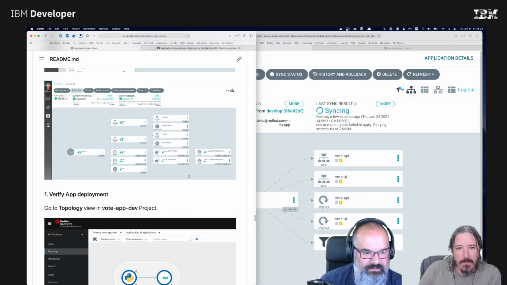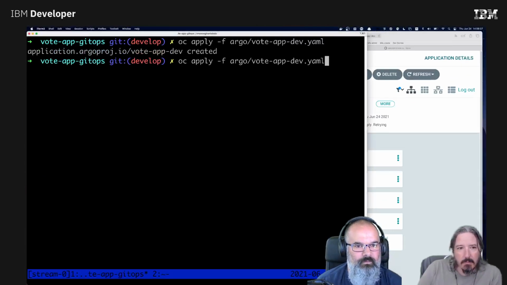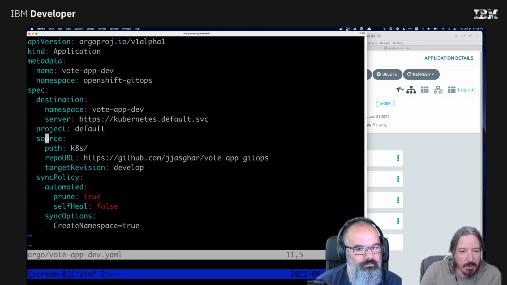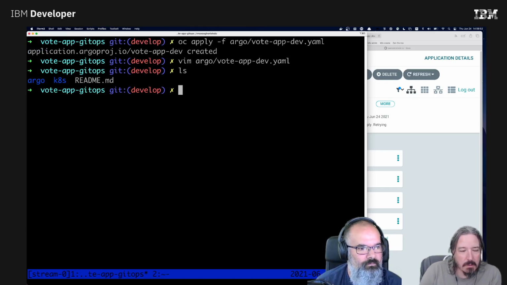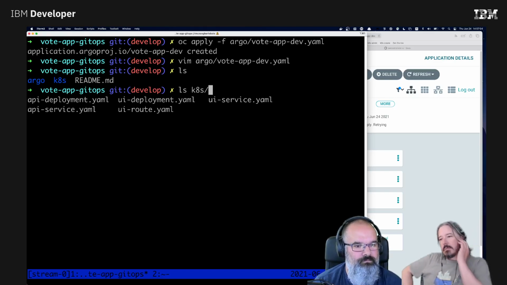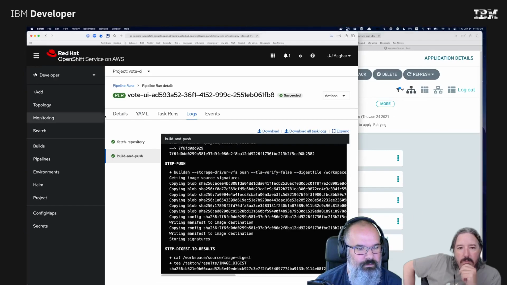We want this to be synced before we go any farther. So go back to the application YAML we just deployed. All right, so that's pointing at the k8s directory of that repo. So what is in the k8s directory? Okay, so it's a fairly standard deployment service. Yep, cool. Good enough.